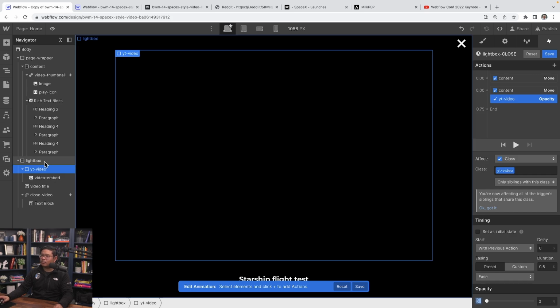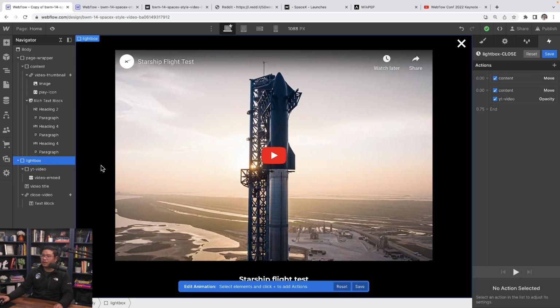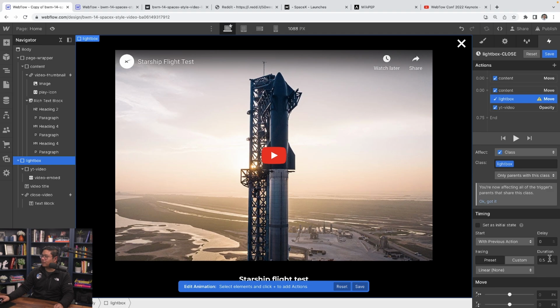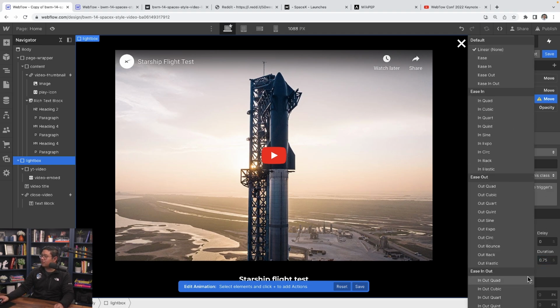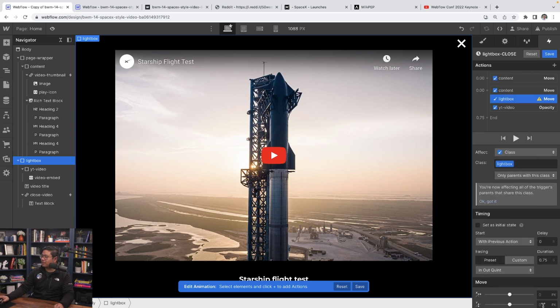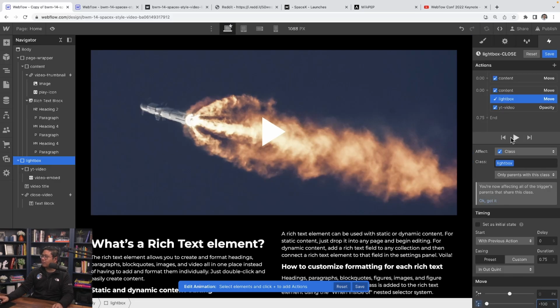Cool. Now let's move the lightbox out of the way. Click on the lightbox, press plus in the same animation group, and we'll move it out of the way. So duration 0.75. Linear, change it to in-out quint, and on the y-axis we're going to set it to negative 100%. And if we press play, there you go.